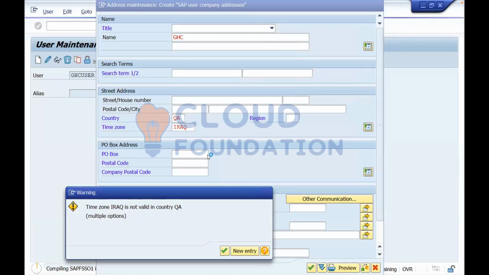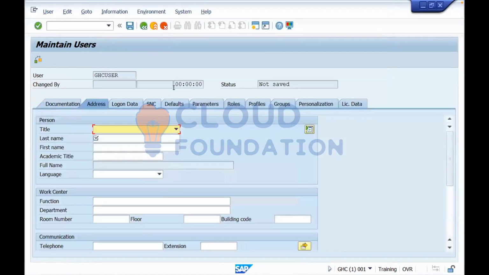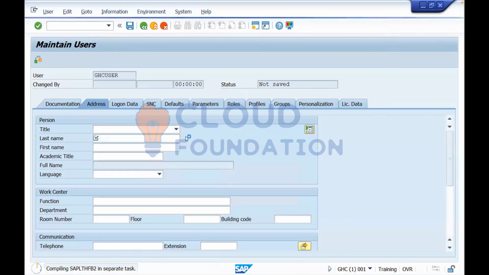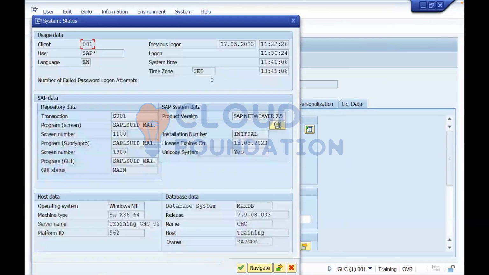Because when we set the time zone, our server time will be according to this time zone only. So now if I go to system status, it is going to show the Qatar time. Whenever you log in and check the time zone, what is the Qatar time now? Qatar time is 14:41. It is still taking the time of this system. It is taking the US time. The time is here, and the time zone is Central European time. In Europe it is 1:41.